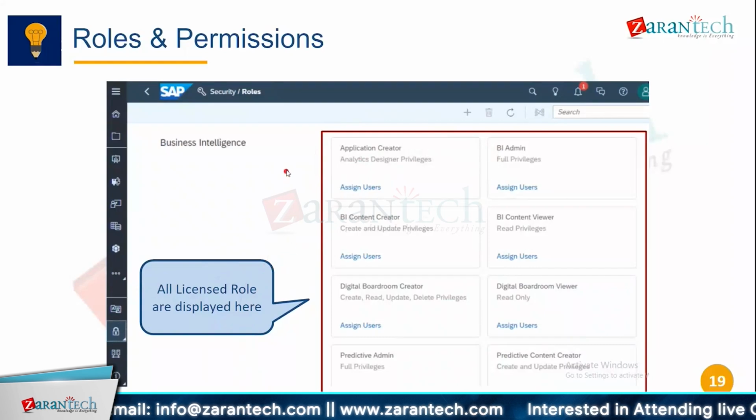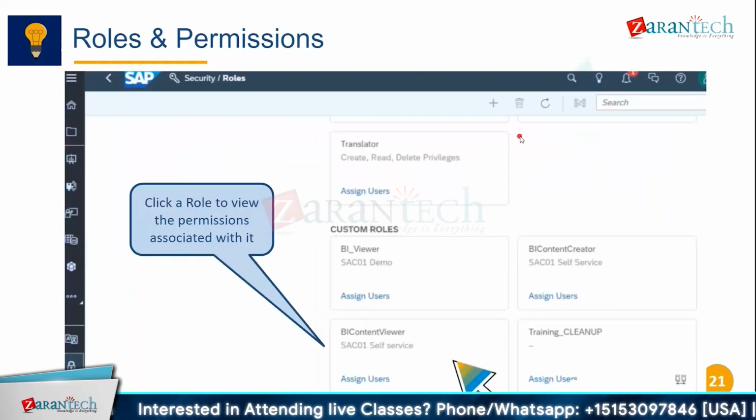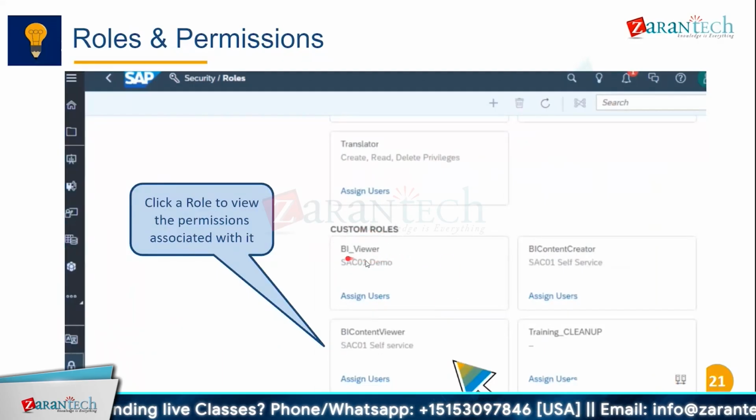So that's the main reason why we should always use custom roles. You can use the predefined roles available within SAC as templates, but you should start assigning only the custom roles. That is the best practice. So you see here, I created a copy of BI viewer and created a custom role, and then I assigned this to the users.